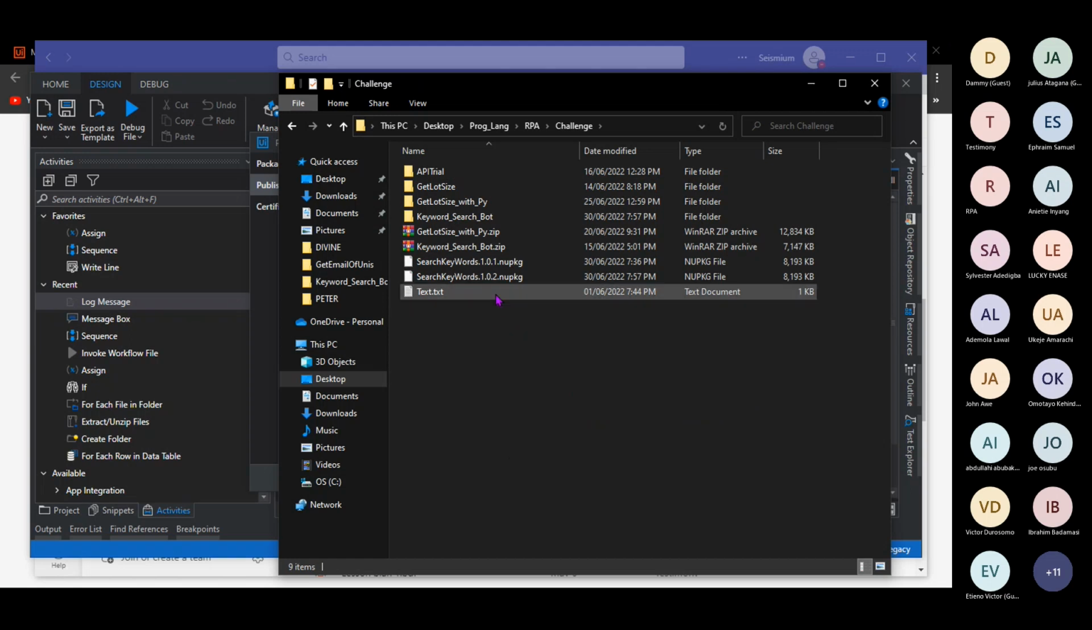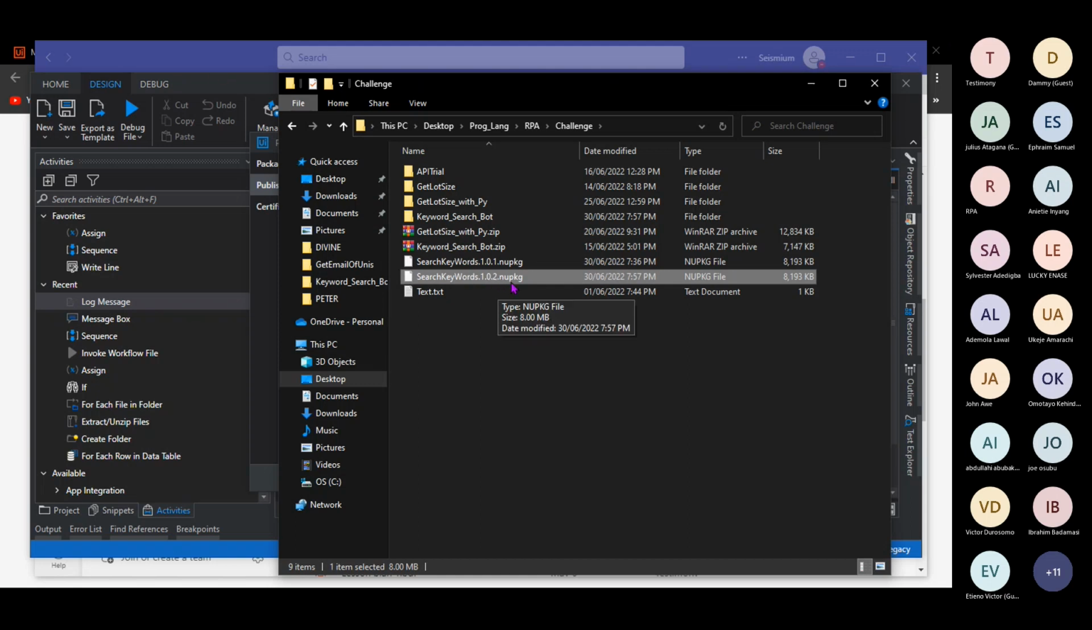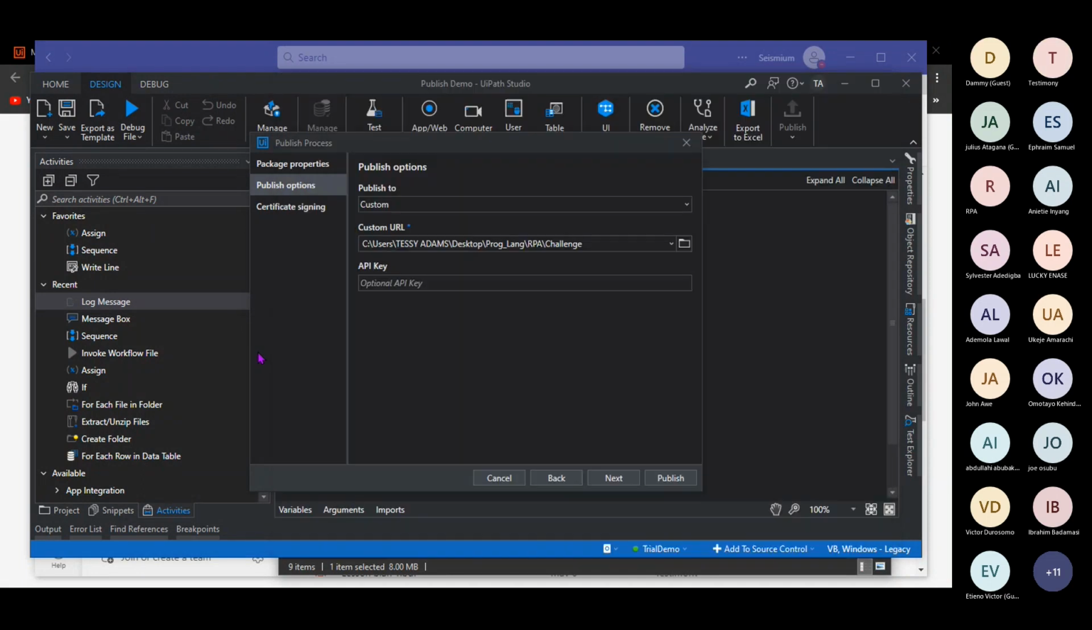Yes, so this is it. I published this to a custom folder. You can see the first version, from when I first published it: search keywords version 1.0.1, a NuGet package, NUPKG. The second time I published, it was search keywords 1.0.2, also a NuGet package. This is how it comes out if you publish to a custom folder, a directory on your desktop. But we are not going to do that.